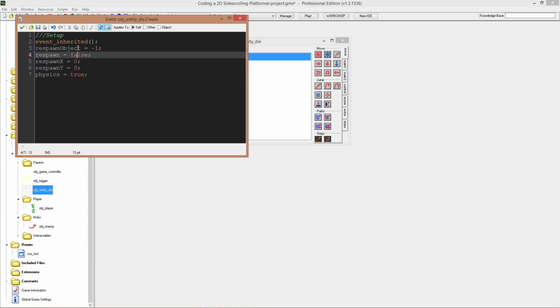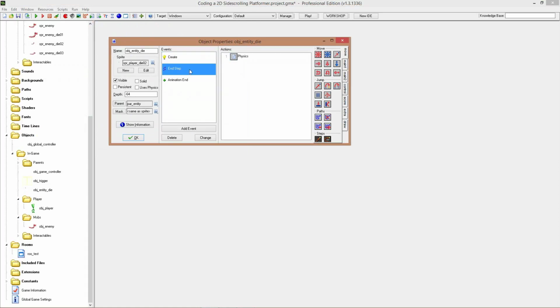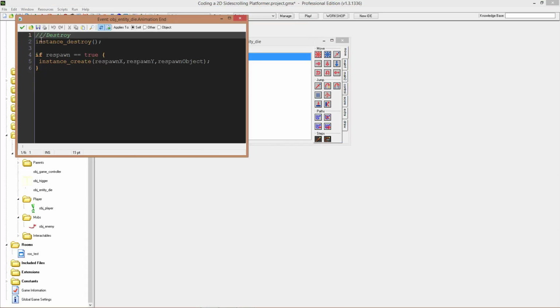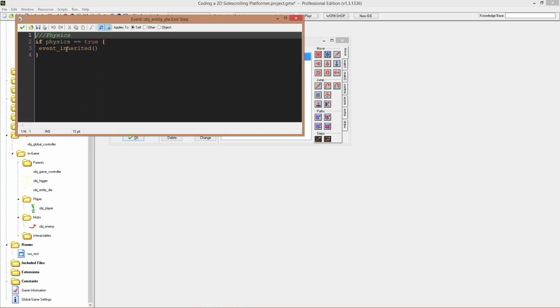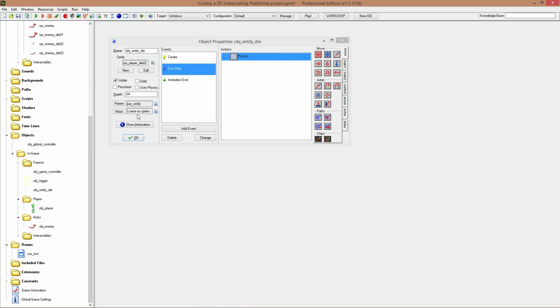If this is false, then none of these variables really matter, but if it's true, then it will use these variables. It's bad if there is no object, but it will have some position and stuff like that. Then we have physics, so if you have a death animation where it needs to be obliterated where it stands, then you can turn off physics. In the animation end, it will destroy the object so it is gone, and if respawn is true, it will create the object with the given parameters. In the end step, it will check if there's physics, and then it will inherit that event. So it's a pretty simple object, nothing big here.